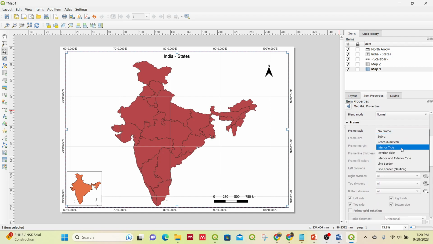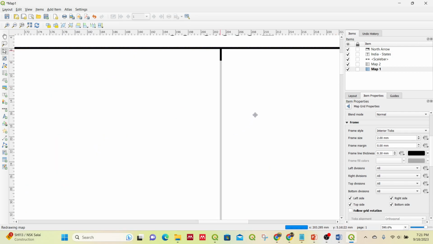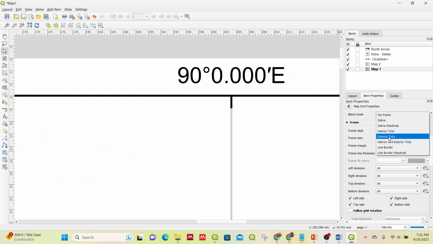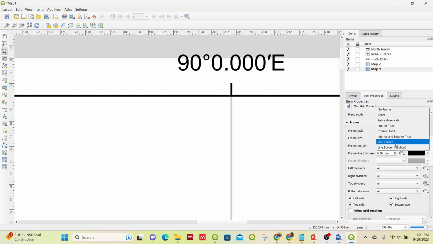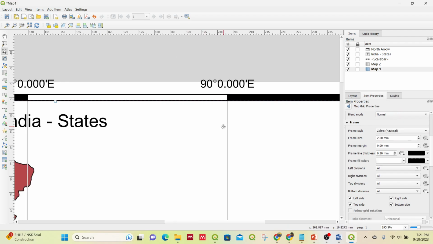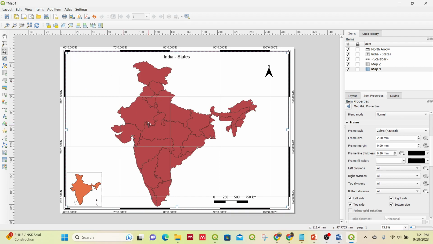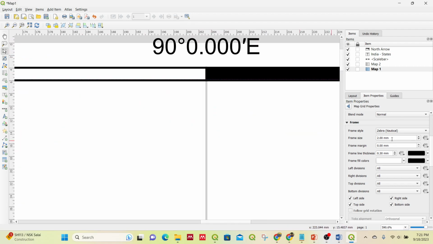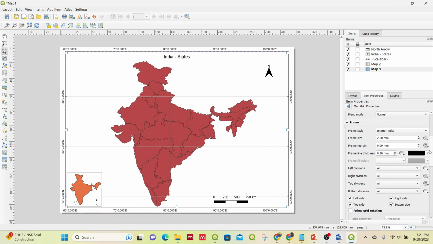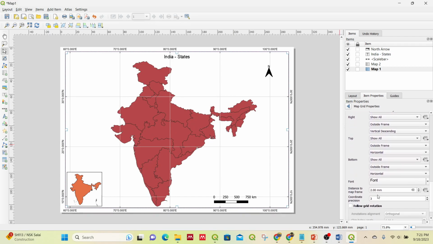And then there is one more thing which you can add. So frame with interior ticks, which means your small things here. So these are the small things that are going to change. So interior tick, exterior tick, then you have zebra, which means your border itself will be having the distinction between the grids. So I usually have the interior ticks, and you can change this precision. So this I will set to 0. So it is 90 degrees 0 minutes east.